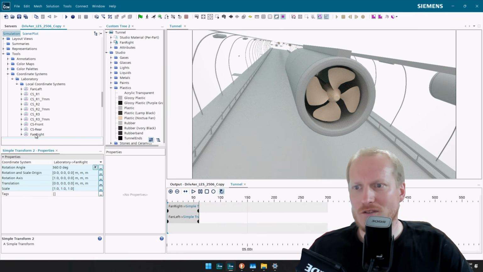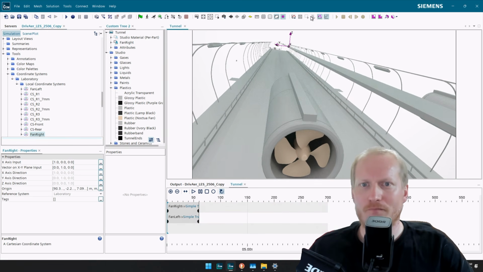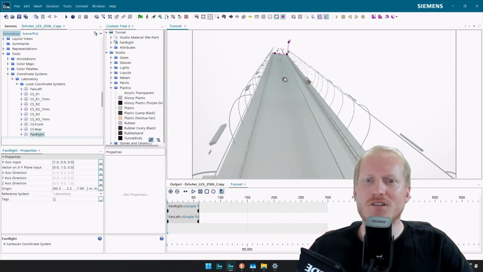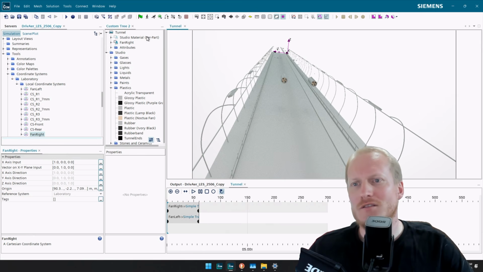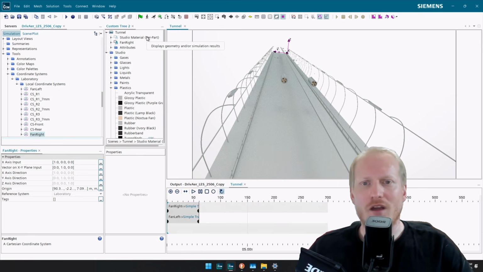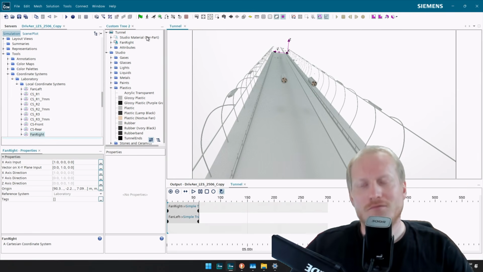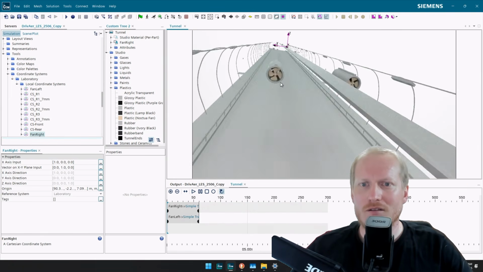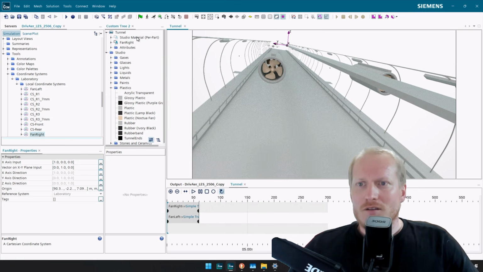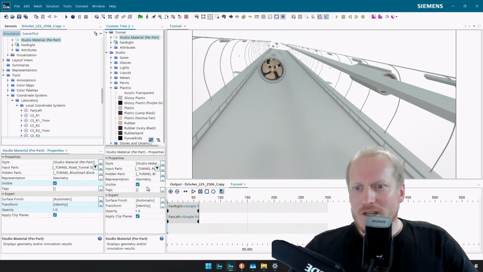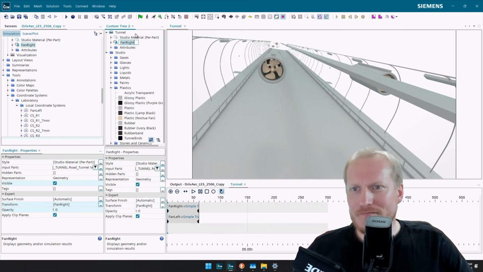Local coordinate system, fan right. Yes, because I chose the left fan. Okay, this is left and this is right. What are you actually doing? So this is actually then fan... This is actually fan left.